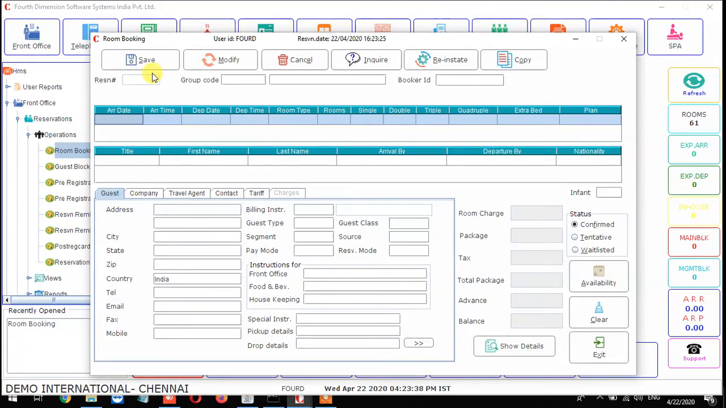So first thing is save. We can generate the booking with the use of the save key. And modify: suppose you want to make any changes to the date or guest details or company details or tariff details, you can go with modify. And the third button we can use for cancellations. Suppose the guest plan has been cancelled, you can just go with the cancellation button.